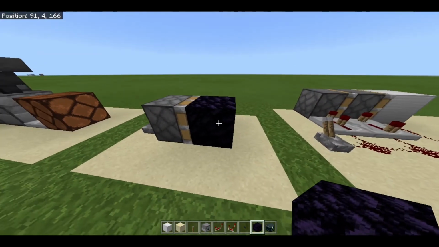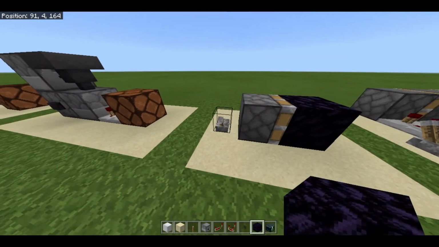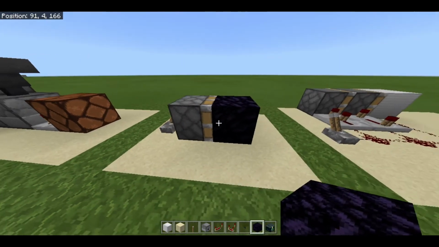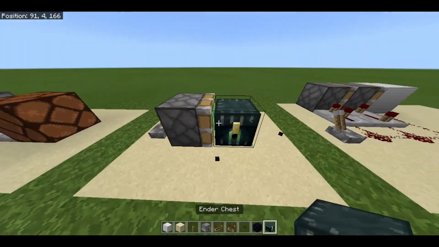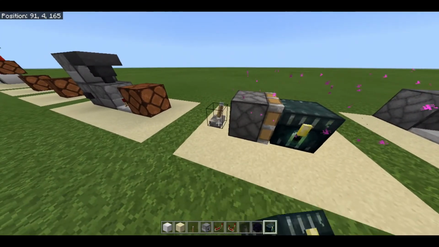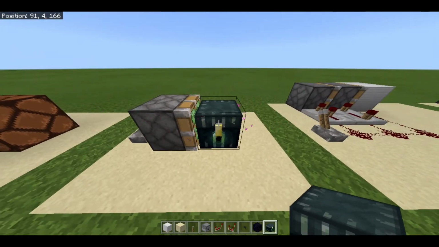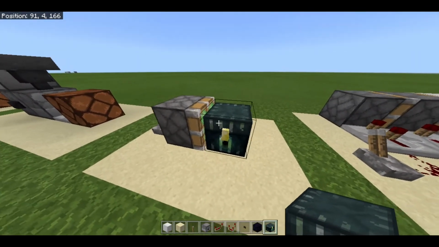Just to demonstrate real quick, this is a block of obsidian, and it's an immovable block, which means no matter how hard we try, this piston will not push it. And we can do the same thing with an ender chest. The piston will not push this ender chest no matter how hard we try because it's an immovable block.